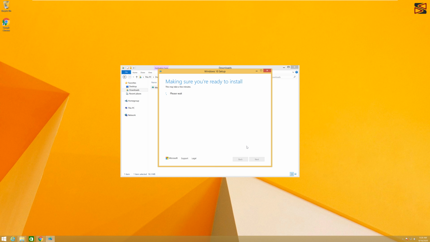So we're waiting to get that prompt, and as you can see, this is ready to begin the installation. It's saying that it's going to install Windows 10 Home Edition, and it's going to keep your personal files and apps. If you want to change that, you can just click here and change what you want to keep. I'm just going to leave it as it is, and we're going to hit install.